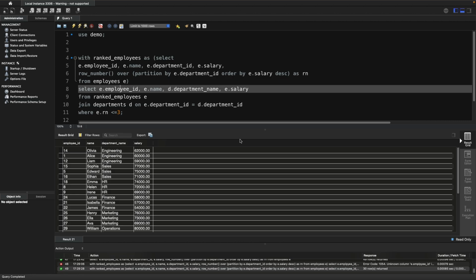So in the engineering department, the top 3 salaries were these. In the sales department, the top 3 salaries were these, and so on. Okay, so what we have done here is the row number assigns a unique value to each employee in a department based on their salary in descending order. That's what I explained. Only the top 3 employees are fetched using the row number less than or equal to 3.